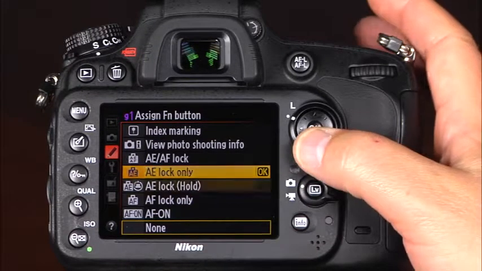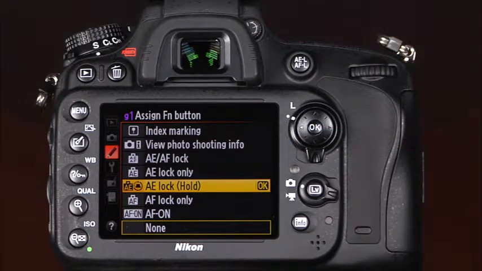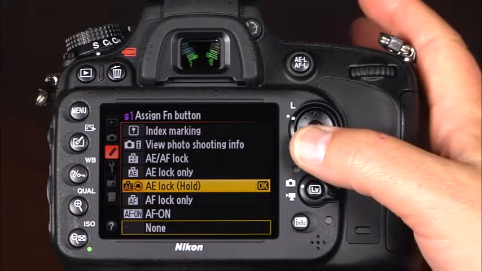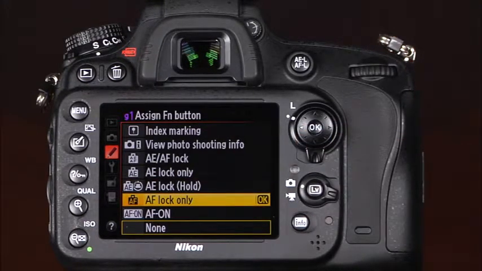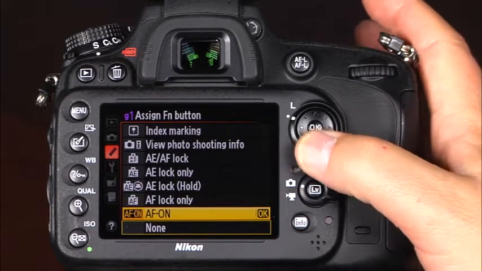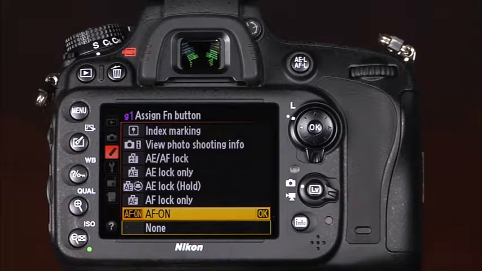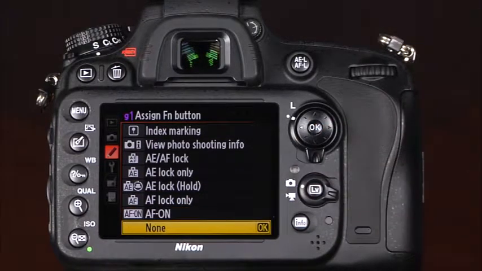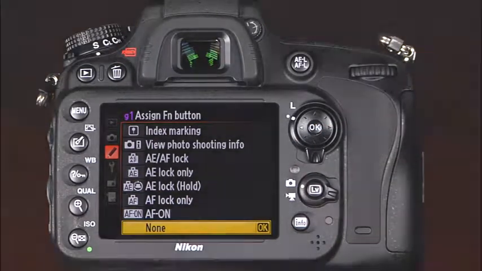Next, there is AE Lock Hold. With AE Lock Hold, you can press the function button once to lock the exposure, and then press it a second time to release the exposure lock. Next, there is AF Lock Only, which will allow you to lock the focus while the function button is pressed. The last option for customizing the function button is AF On. When AF On is selected, you can press and hold the function button to use the camera's autofocus in the same way as pressing the shutter button halfway. You can also select None, which will disable the function button during movie mode.